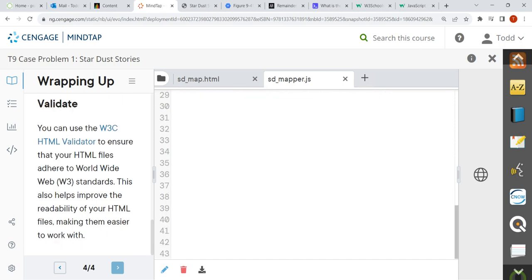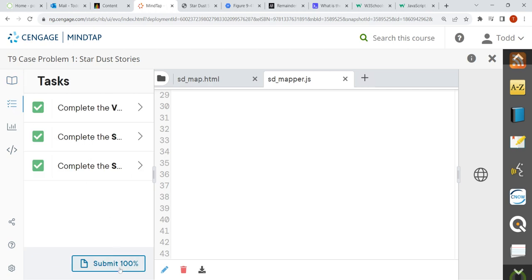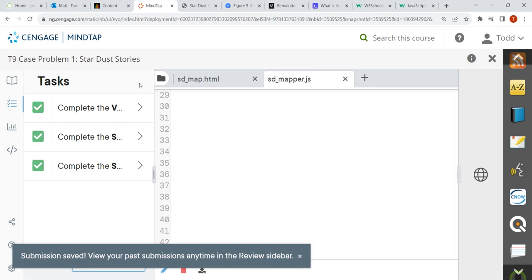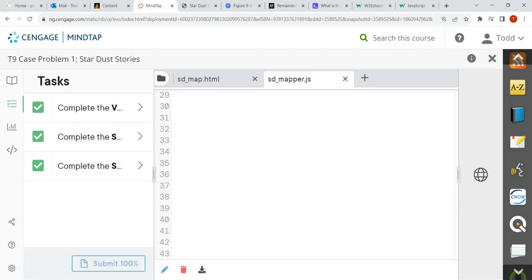And when you're all done, you can go into tasks and just make sure everything is in green as far as the checks, and submit the result. Okay, but that wraps up our CodeLab T9 case problem, Stardust Stories. I hope everyone enjoyed, and we'll see you next time.